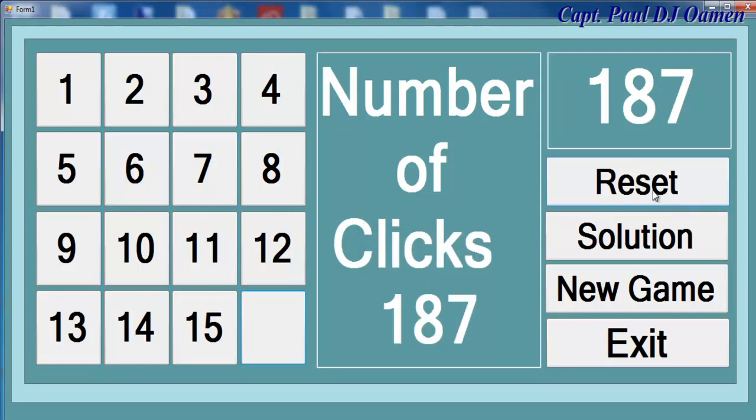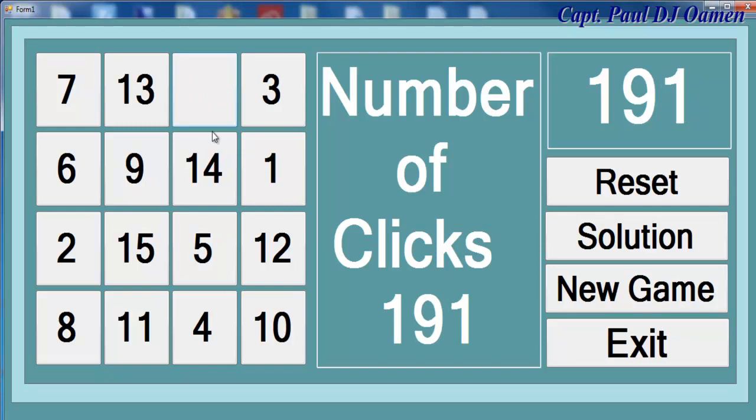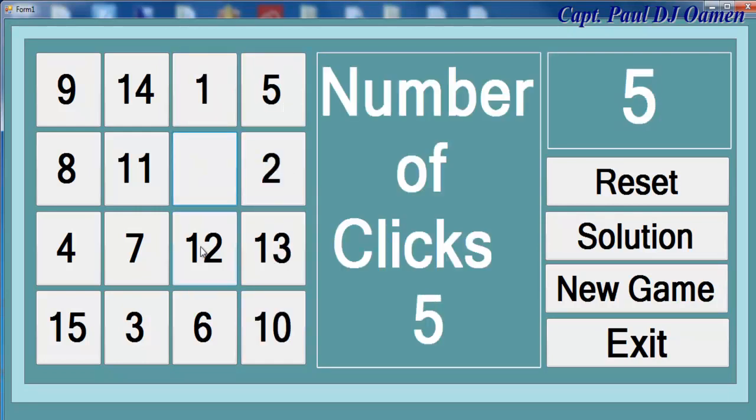You can always reset to start a new game, but what's happening is the counter is still on. So if you click, you see the counter still keeps going, but we don't want that. We can always select new game. There, once you select new game, you can then start all over.